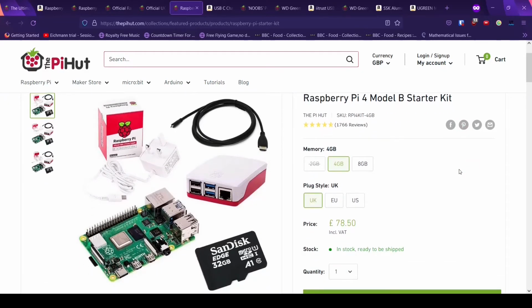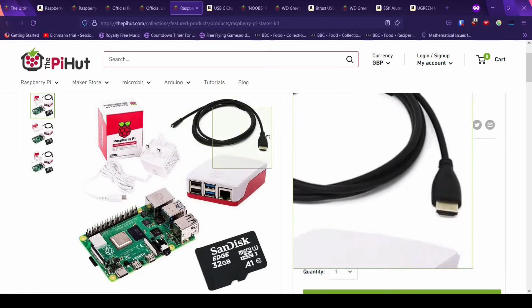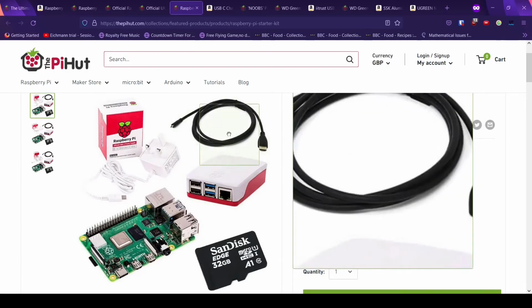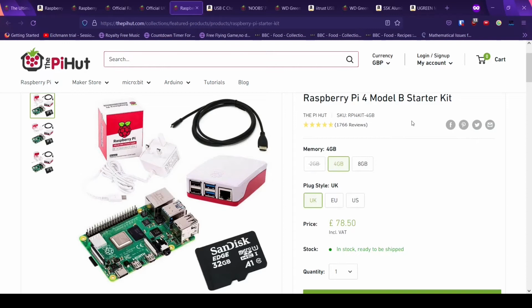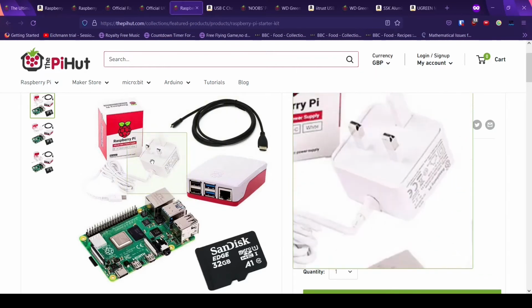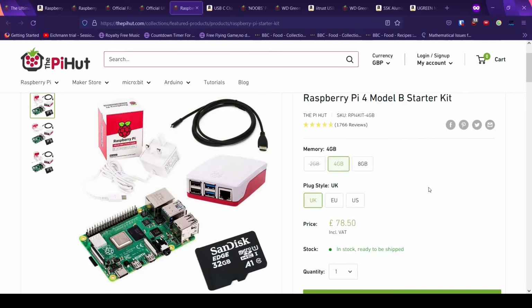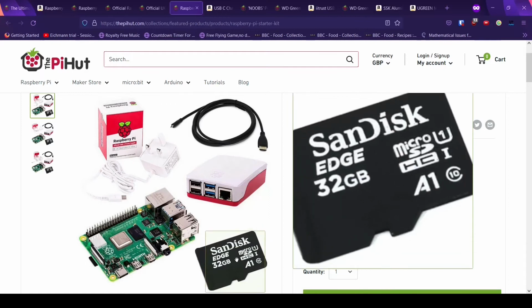Speaking of which, when it comes to storage options, there are two types that you have to focus on. There is the storage option for the operating system and the storage option for the data itself. For the operating system, you will need what's known as a micro SD card, and for the data, you will need what's known as either a SATA or M.2 drive. We will get into those later.